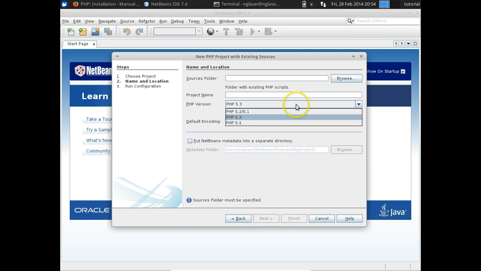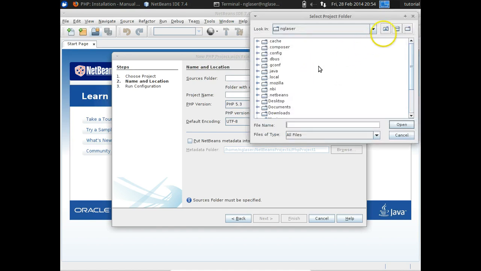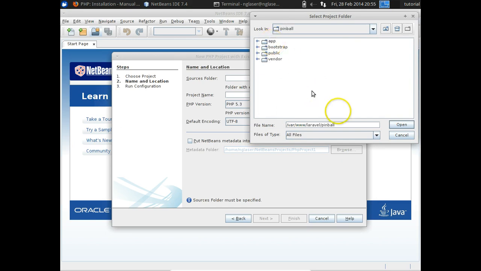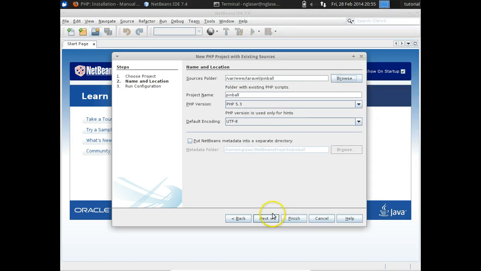We're going to select PHP 5.4. We're going to browse. We're going to go up a little bit until we get to our root folder, which is that folder right there. We go into var www, Laravel pinball. We're going to click open once we get there. Then we're going to click next.